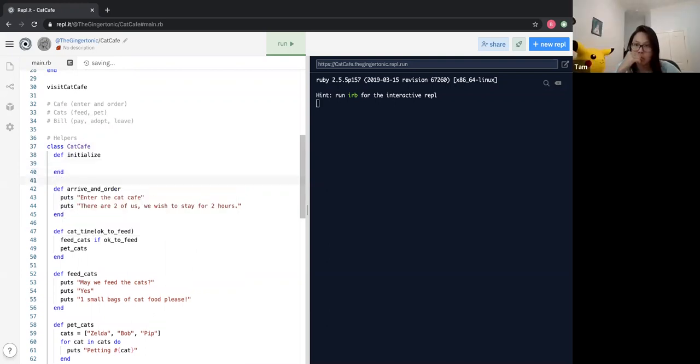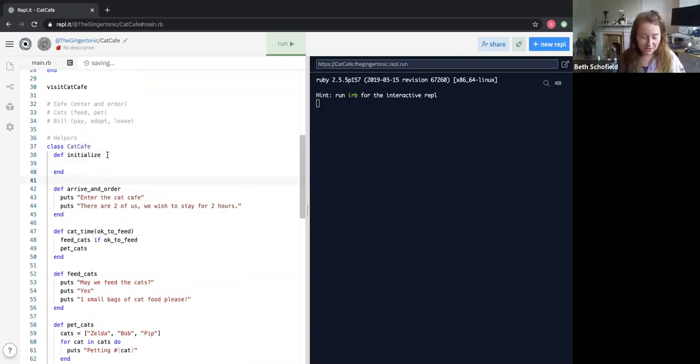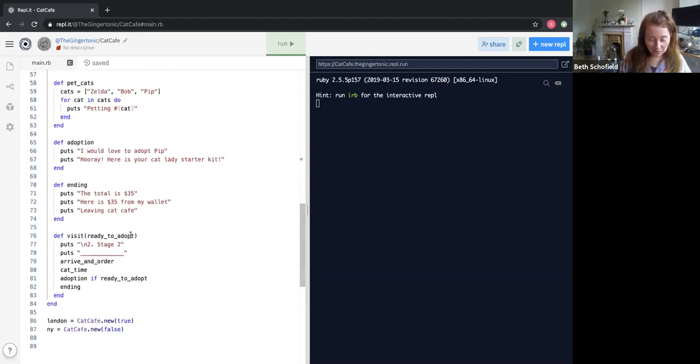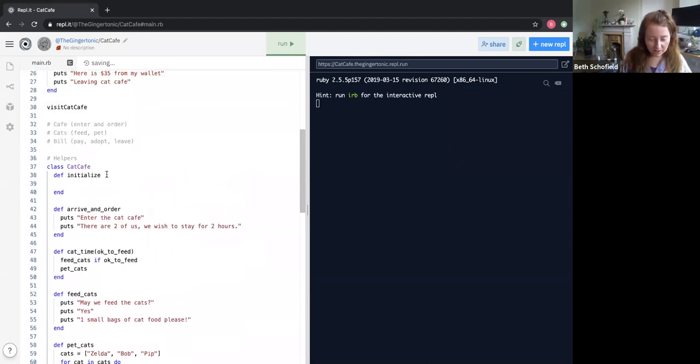If you ever get to the point in your career where you can type initialize without sounding it out, congratulations. I'm initializing it with this attribute of ready to adopt. So instead of passing into visit, now I'm actually going to receive that in my initialize. And then how can I store this data so that all of these methods have access to this?